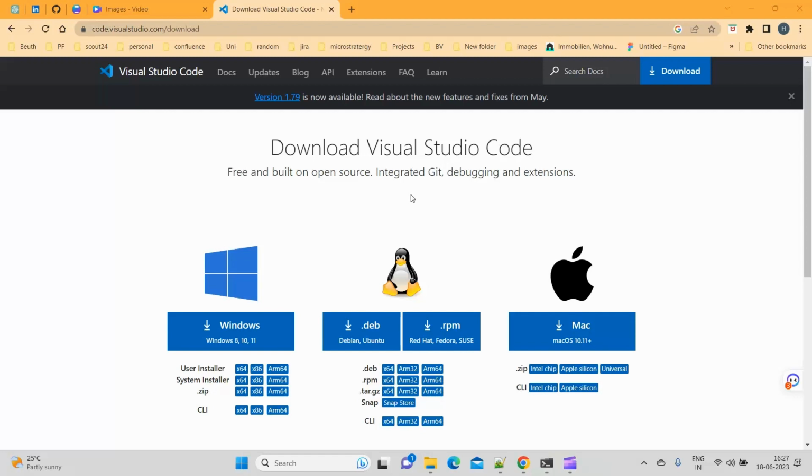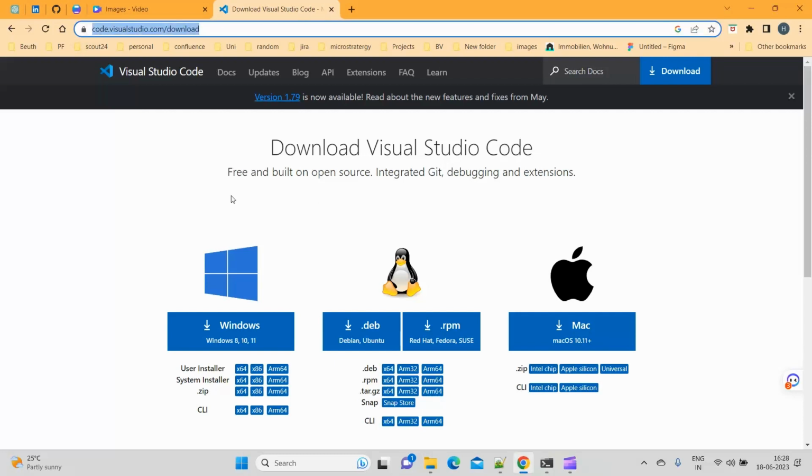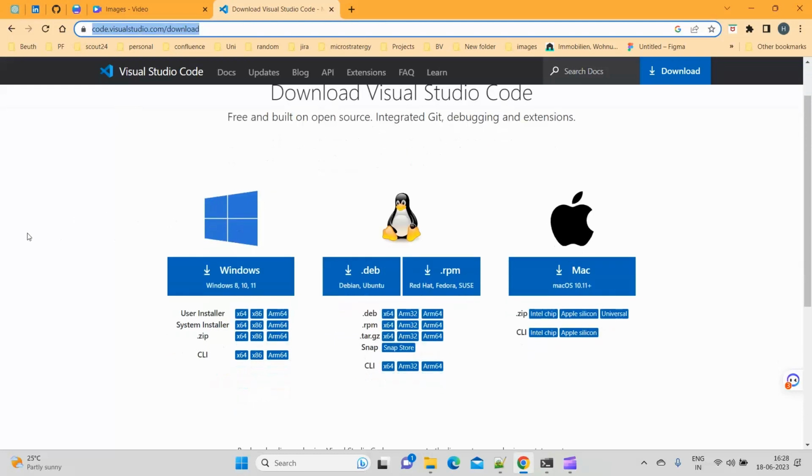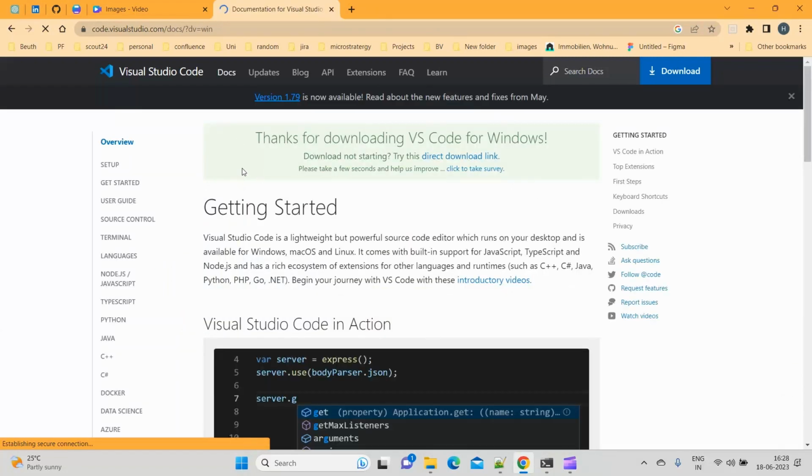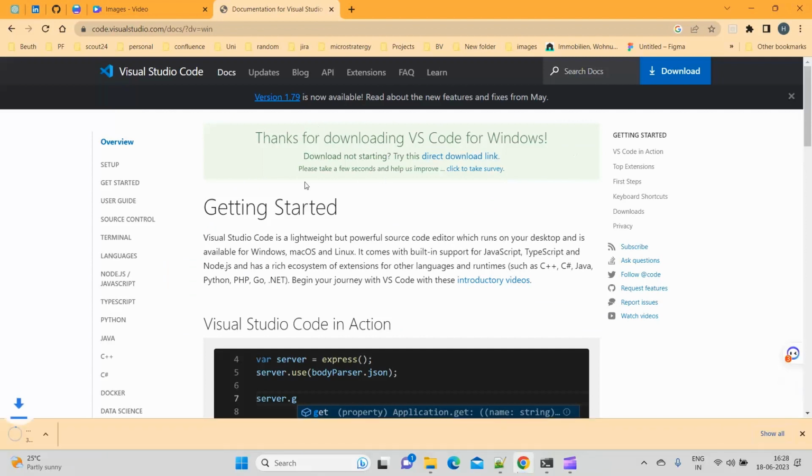So let's get started. Right now I'm on the official website of VS Code, and as I have a Windows system, I'm going to install the Windows version. Automatically it is going to download here, and if it's not downloading, just click on this link and it will download for you. It may take some time, it is around 88 MB.